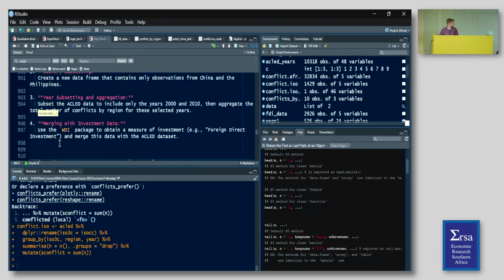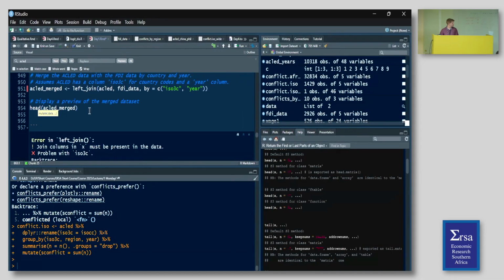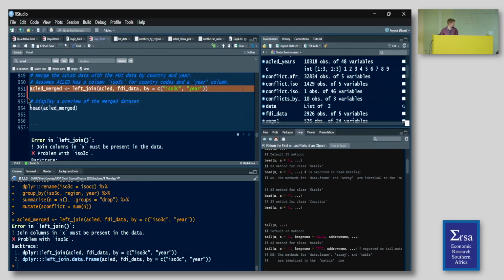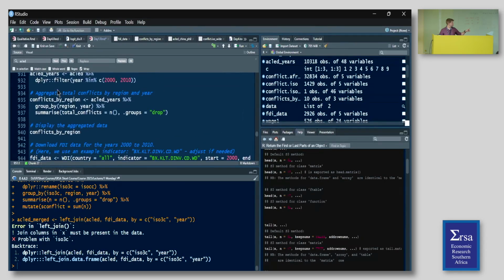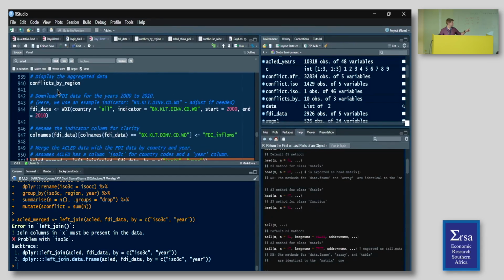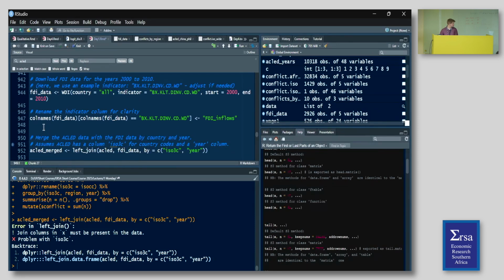Okay, that should be right. Oh, there's something else. So that's what I mean by the fact that my code might not run all the way through because there will be mistakes in places.